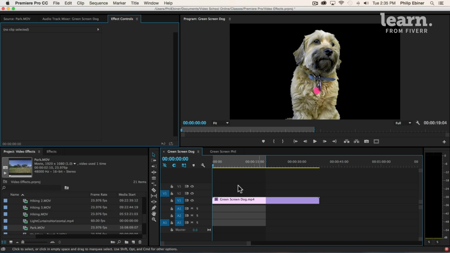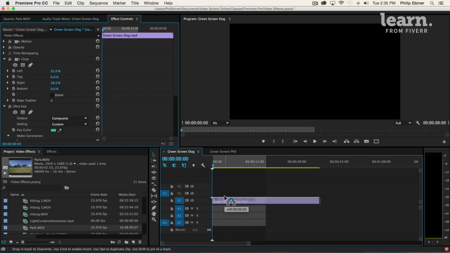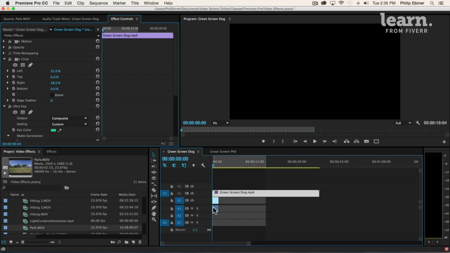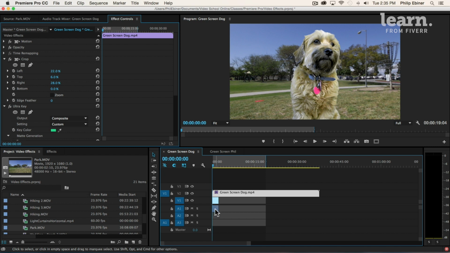Now you know how to remove green screen, but let's learn how to properly add a background. First, let's deal with the dog, adding a realistic background and making it look realistic. First, we're going to put the green screen dog on track 2. Then let's find this park movie video and put it right behind on layer 1.